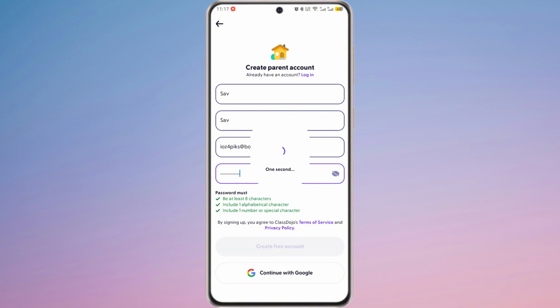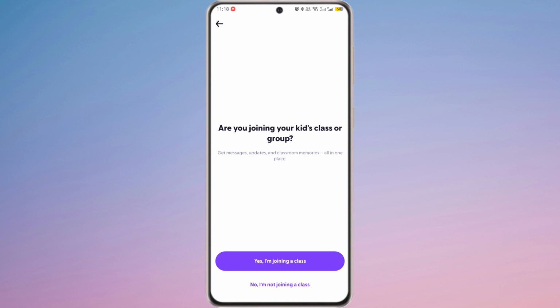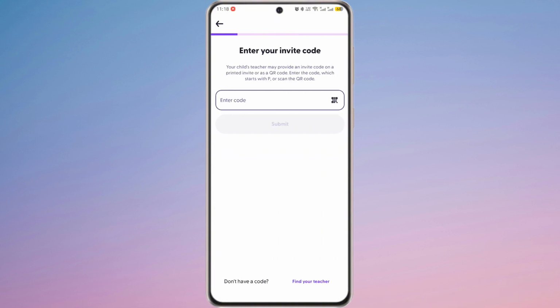After creating your account, you can join your child's class by entering the unique class code provided by your teacher. This will allow you to view class updates, student progress, and messages from the teacher. You can add multiple children to your account if they are in different classes or schools.